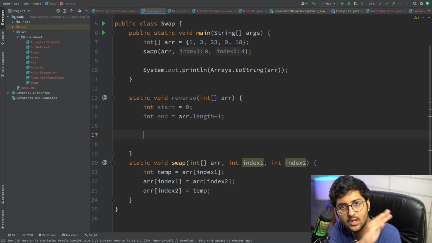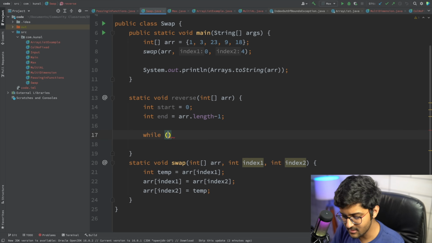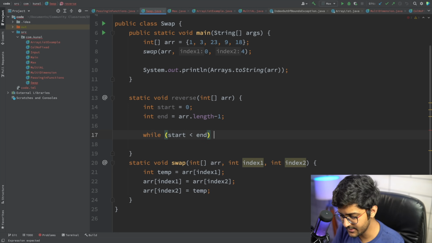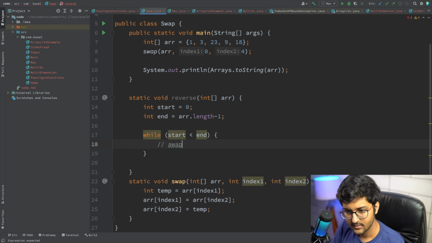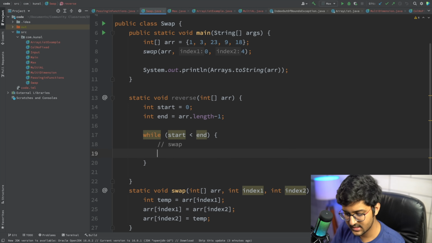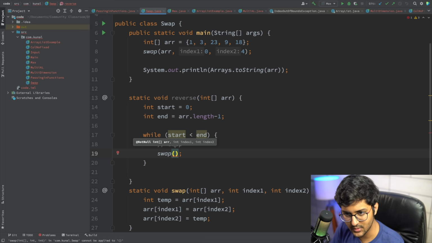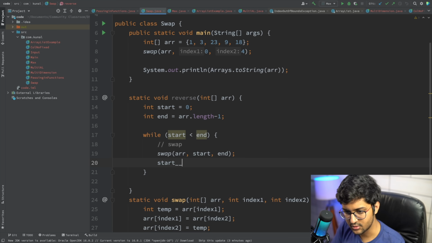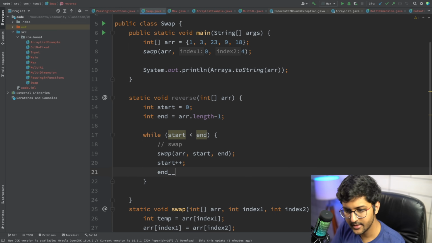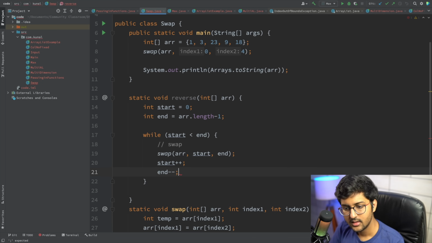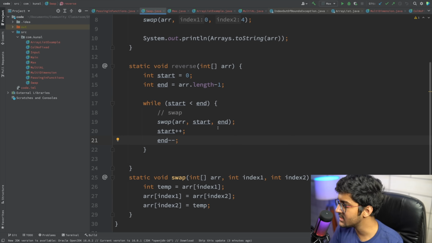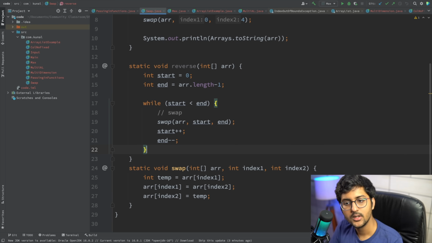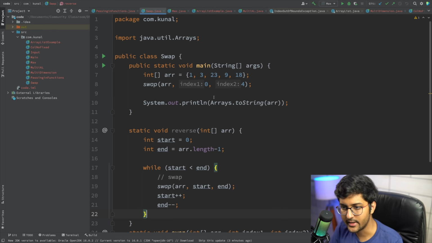What is the condition for our while loop breaking? While start is actually less than end, swap. So basically I can just call the swap function. I can say array, index 1 is start and end. Just swap these two, then just do start++ and end--. With the code that we wrote, we can see that this works both for even number arrays and odd number arrays as well.